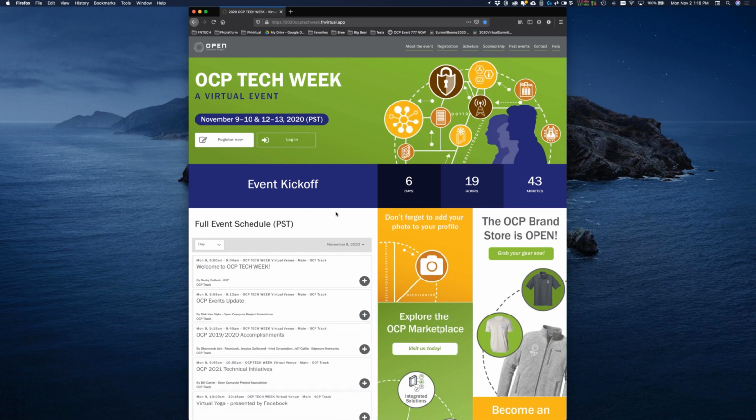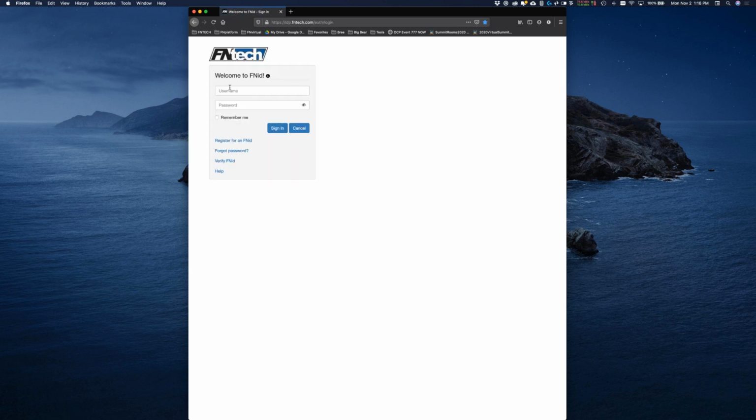So once the day of the event shows up, you can click the login button, and this will take you to your FNID authenticator. This is where you're going to enter the username and password that you created when you did your registration. Now note that this FNID that you've created will work for all future events as well, so make sure you remember what your login information is.